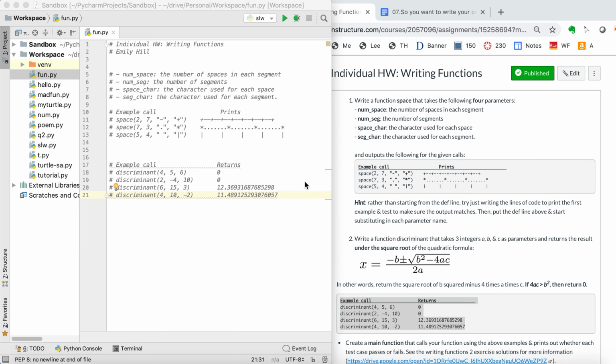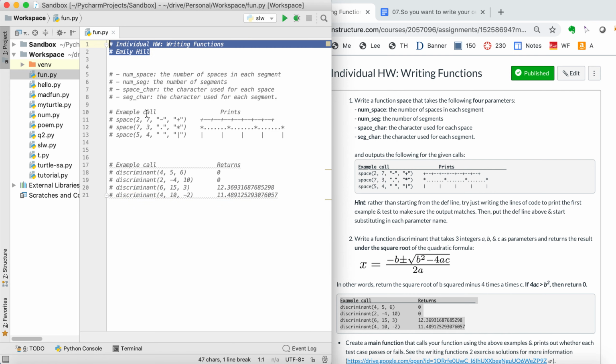What I've done is I've copied and pasted the example calls and the returns as comments over in my program file. I also started off my program with a summary of what homework it is and the author, which is me. So I have as much information from the assignment in my program as possible, so I can focus on my code and not have to flip back and forth with the assignment very much.